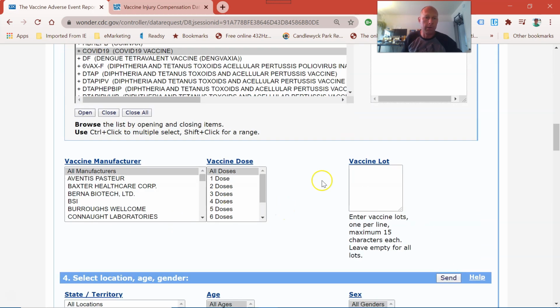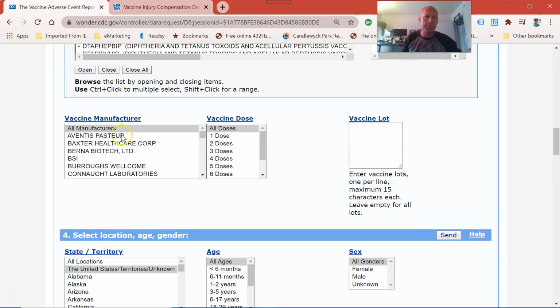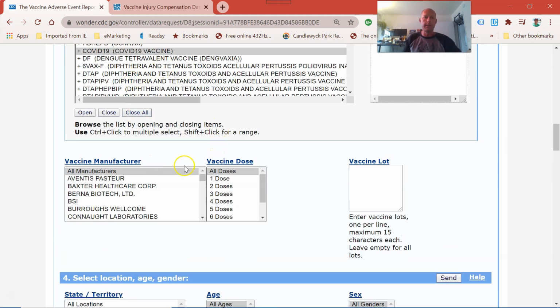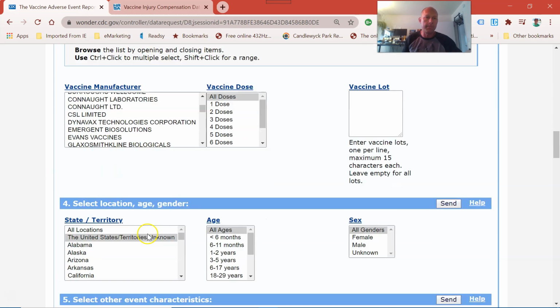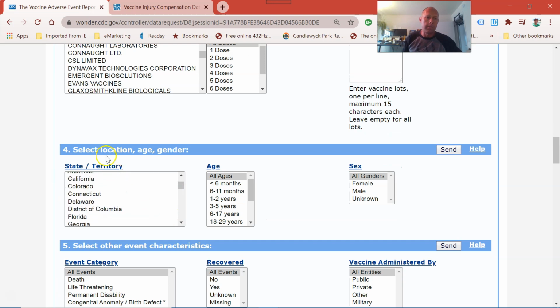But first, let's go through vaccine manufacturer. Right now for the COVID vaccine, like I mentioned, the only options are Moderna and Pfizer-BioNTech. So we're not going to select that. Section 4 is select location, age, and gender. So we're going to do the United States, all ages, and all genders, male and female.